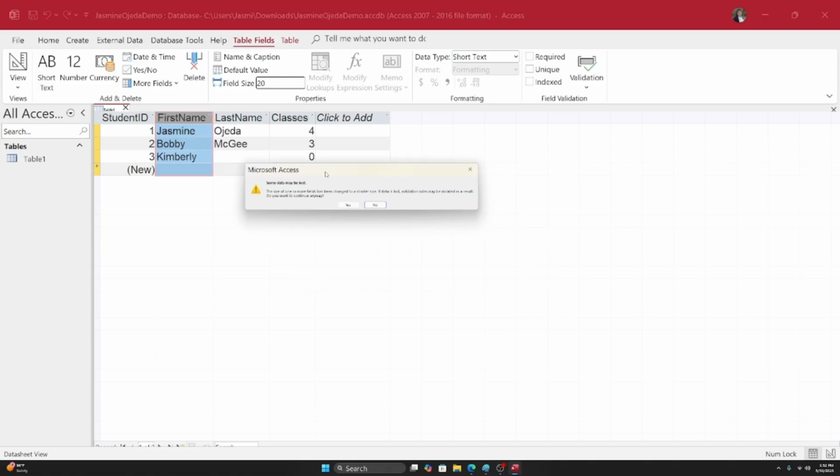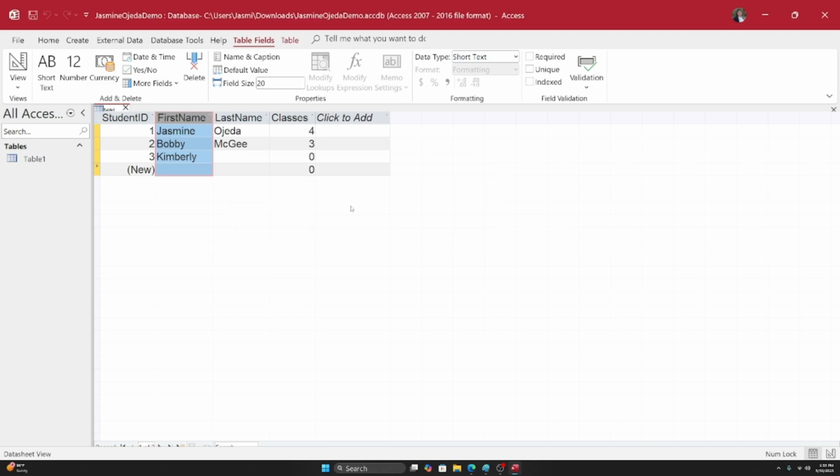And if you get this message from Microsoft Access, don't worry. It's basically just giving a warning of, hey, if we have stuff already in this database that's longer than 20 characters, we're going to have to chop off some things. If you're okay with that, click yes, which for us, we're typically okay. Let's go ahead and click yes. And it lets you create those changes.